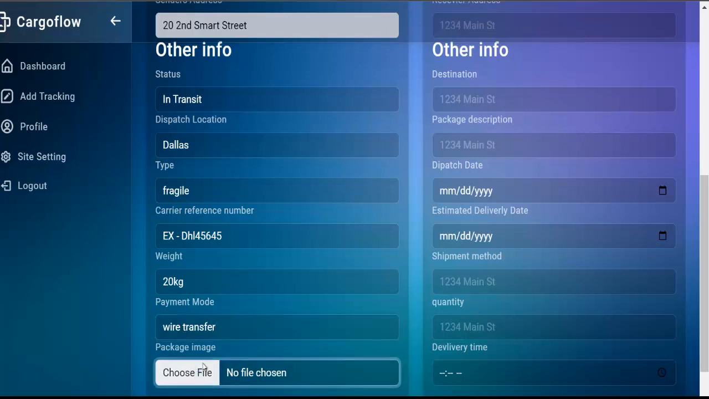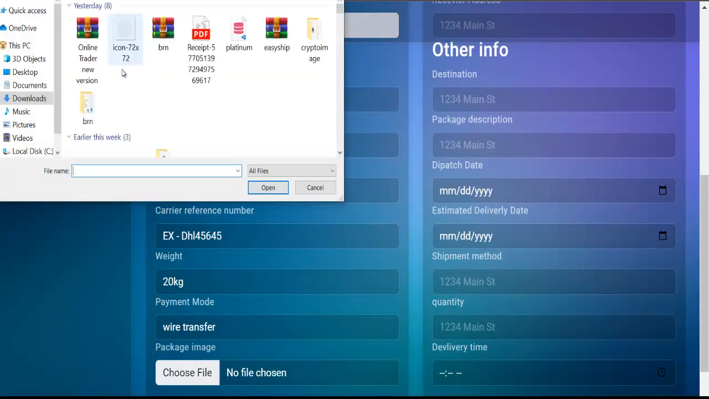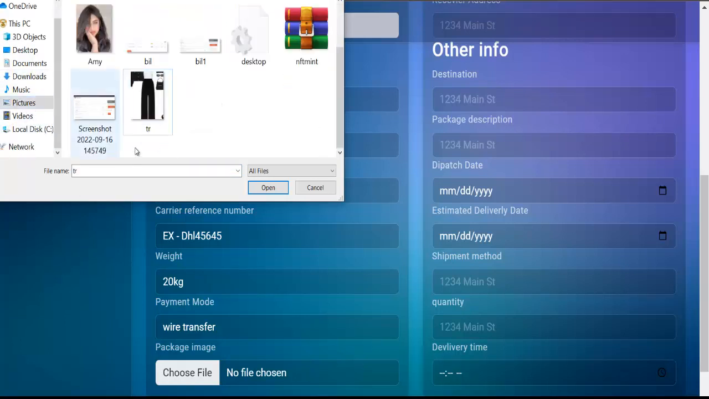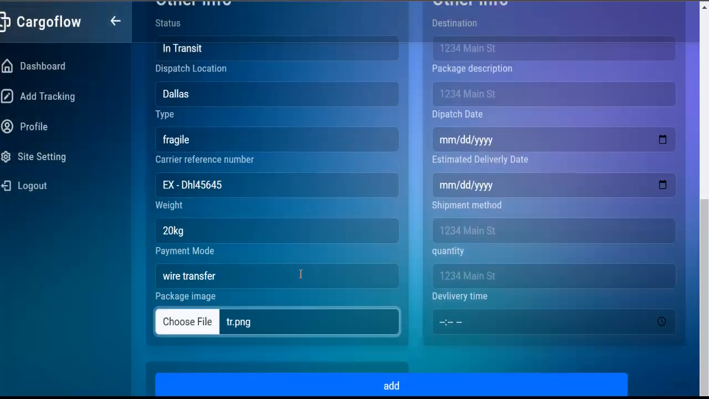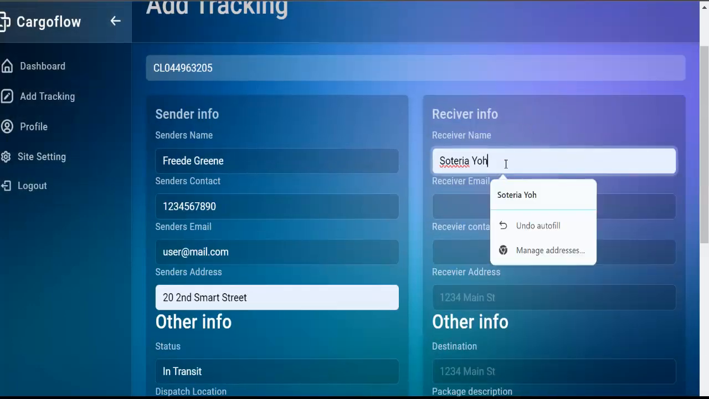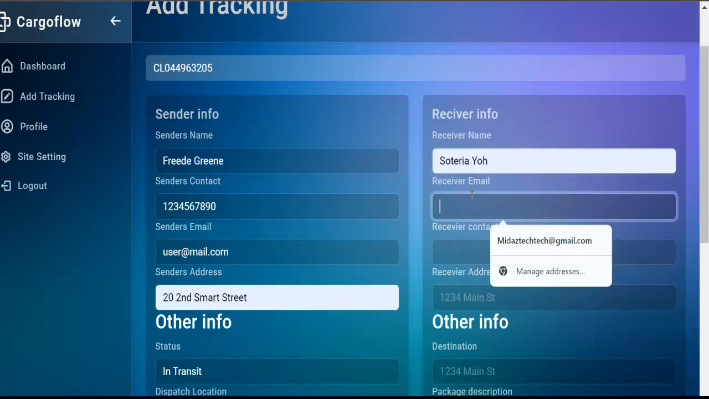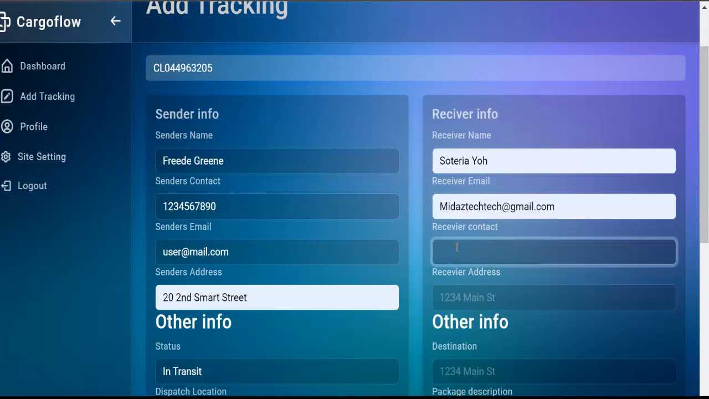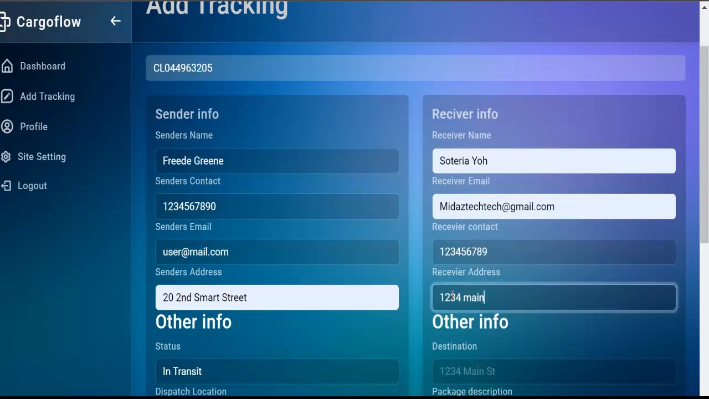Now choose a package. So I'm just going to choose a picture, let's say this. Okay, perfect. And I'm going to fill in the receiver's details. Let's leave the name, and we're going to leave in minderstech@gmail.com. Receiver's contact, we're going to put that in. Receiver's address, let's say 123 Main Street.